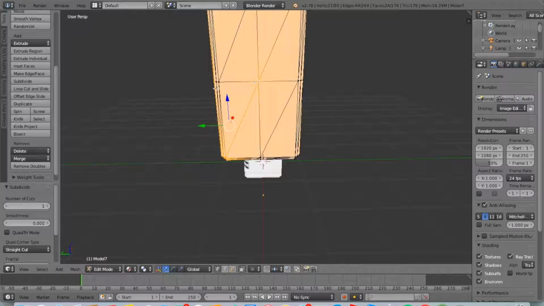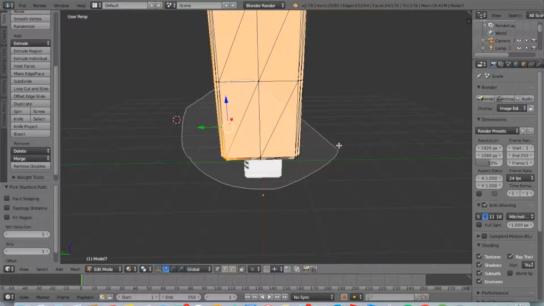I had a little bit of trouble here. That's okay. That happens sometimes and it's really easy to fix. But yeah, I kept doing that. So here we go.